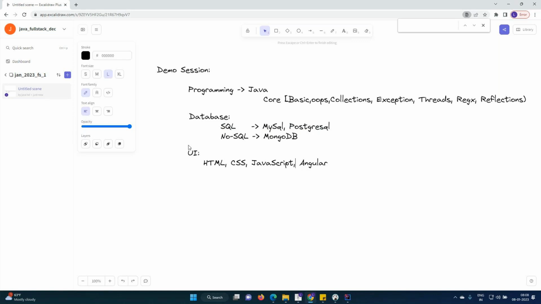So here we will introduce Bootstrap and Angular. The main focus will be given on Angular and JavaScript. And before going to Angular, we will be introduced to TypeScript.